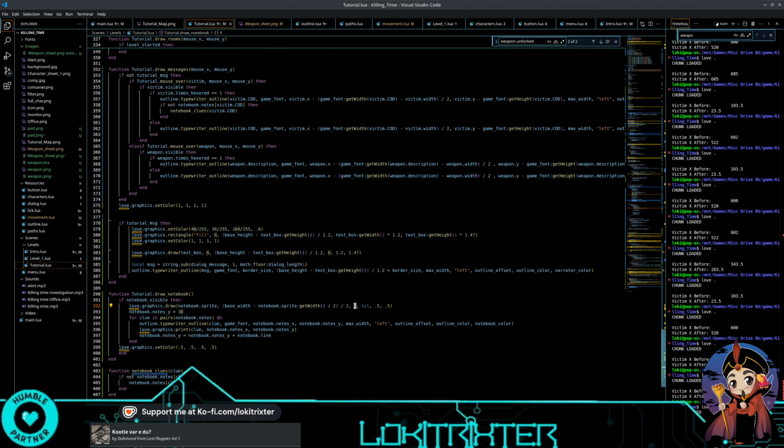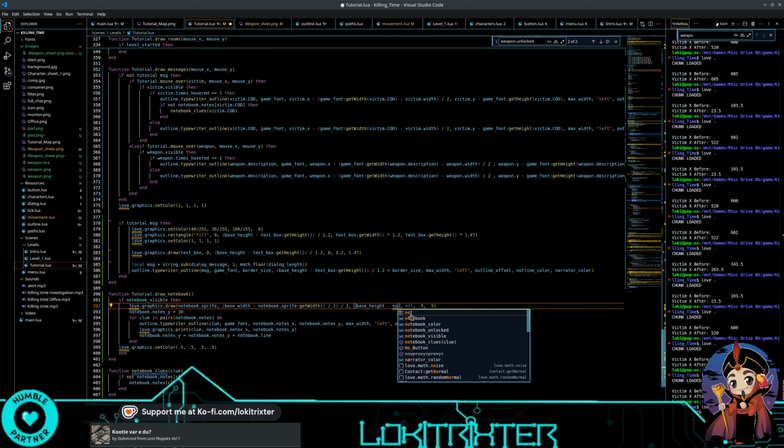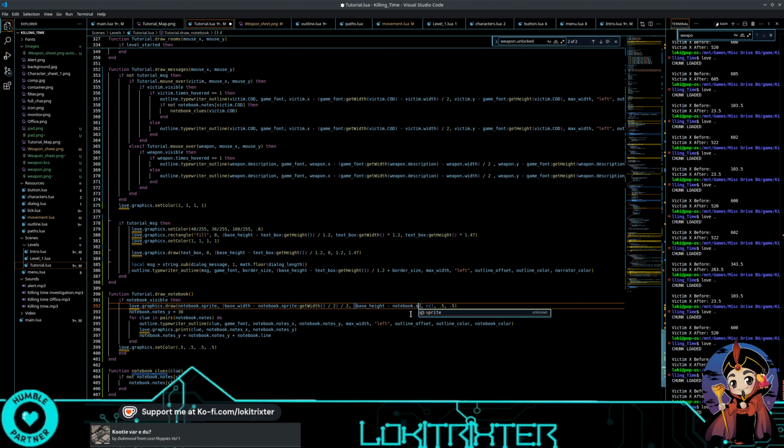And then we want to do the same thing here. So we want base height minus notebook dot sprite height. And divide that by 2 and put that over 2.